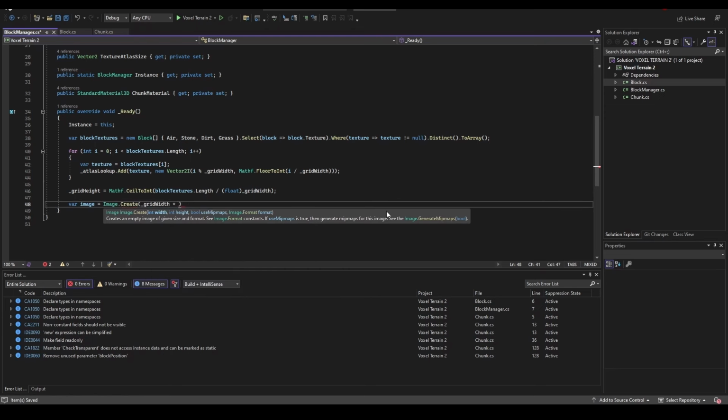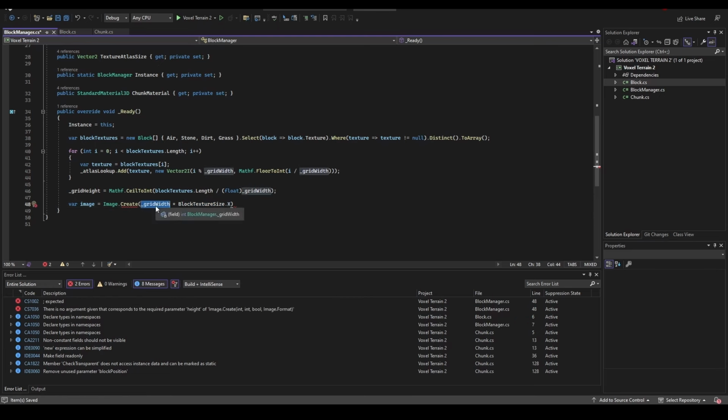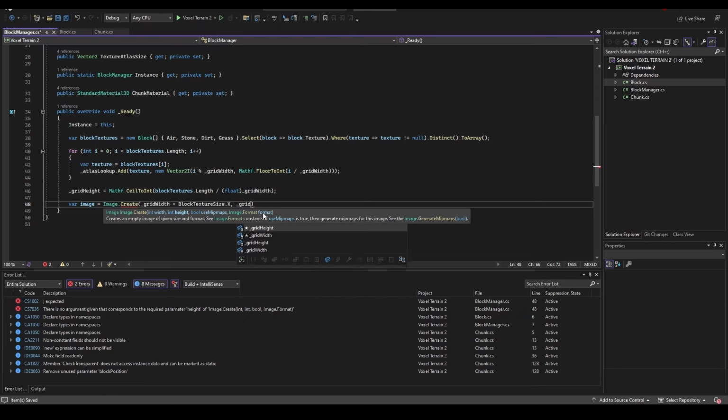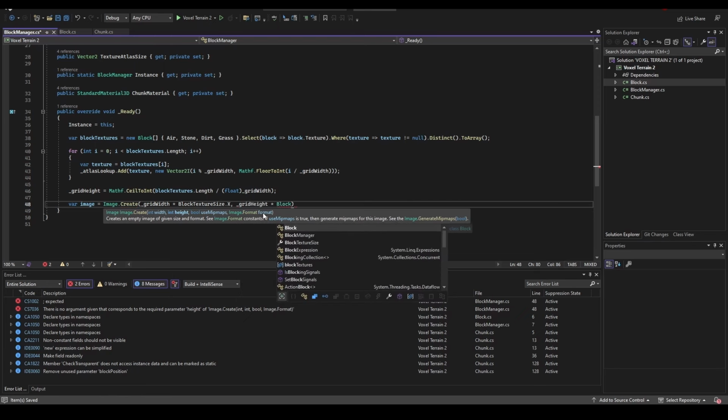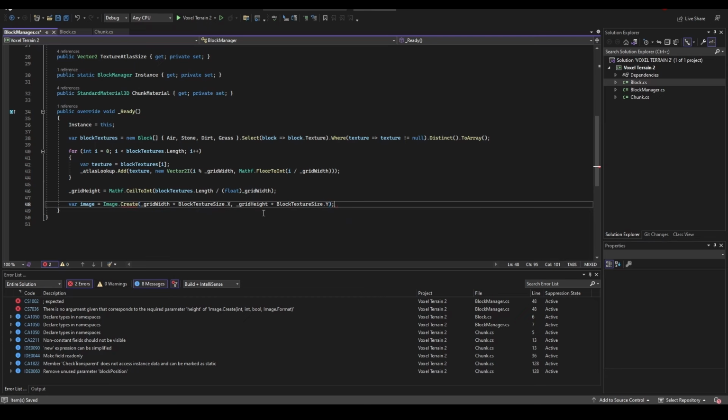And this image is going to be, in pixels, the number of images we have going widthwise times how wide in pixels each one of those images is. And then similarly for the height, the grid height times the actual size of the texture.